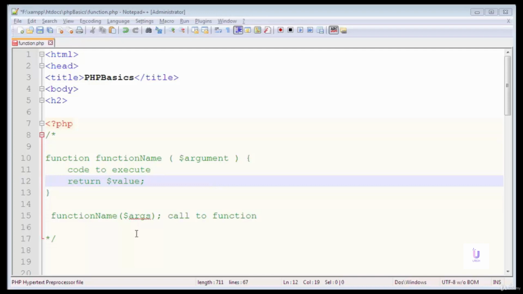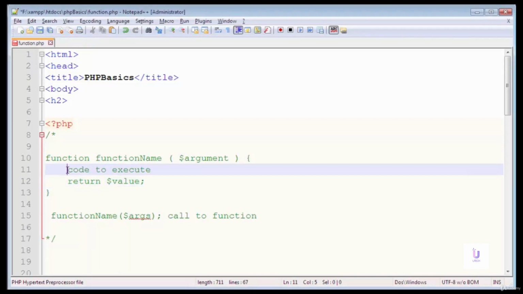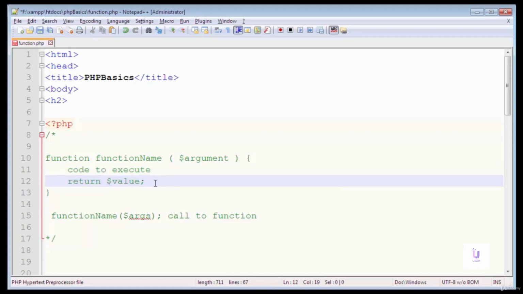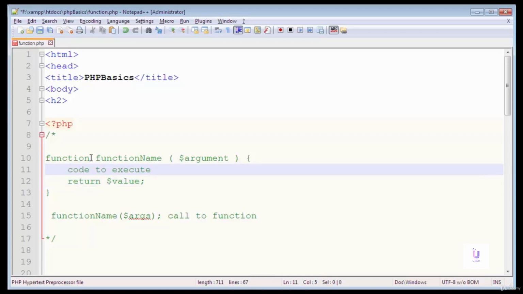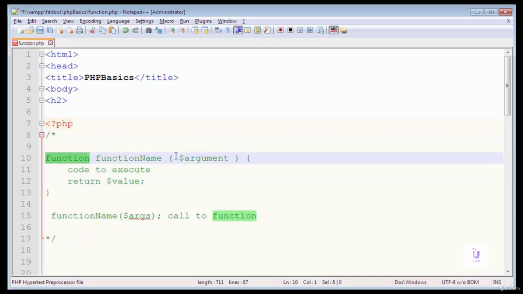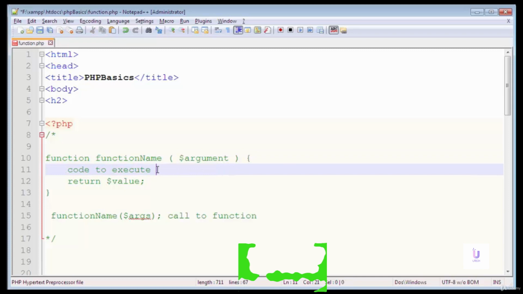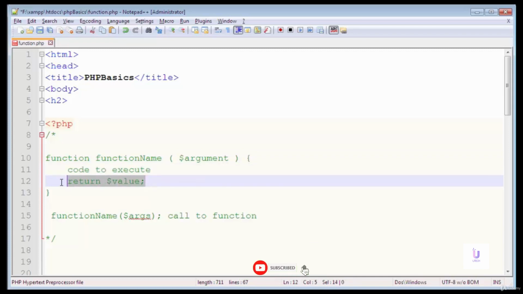In this video I'm going to teach you about functions that take arguments and return a value. So what is the meaning of the return value from a function? For example, let's say this function is taking any value as an argument, has code to execute, and here is a return statement.